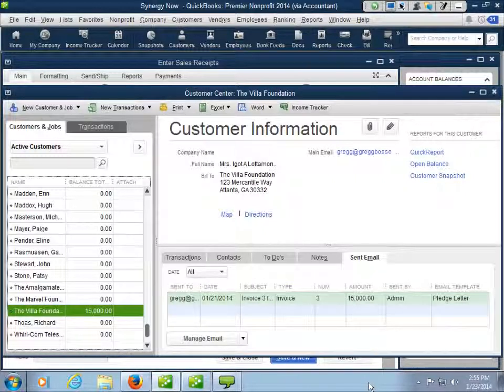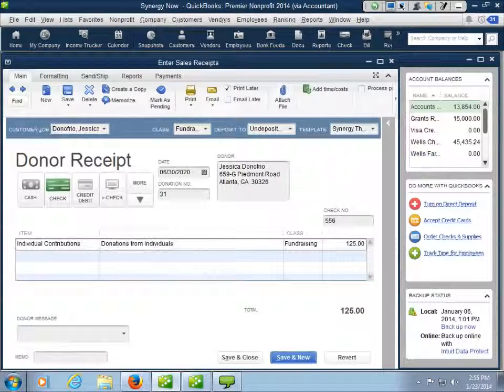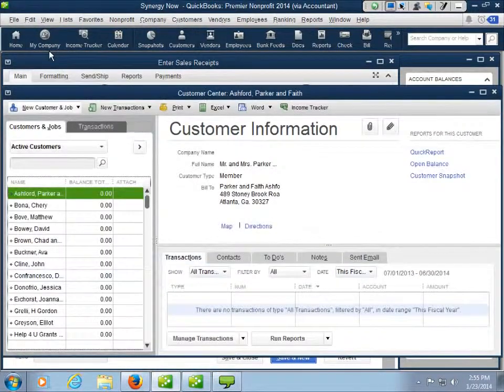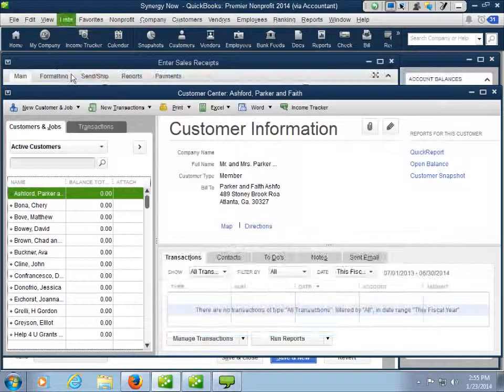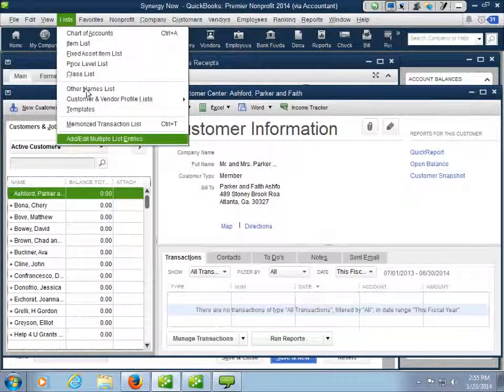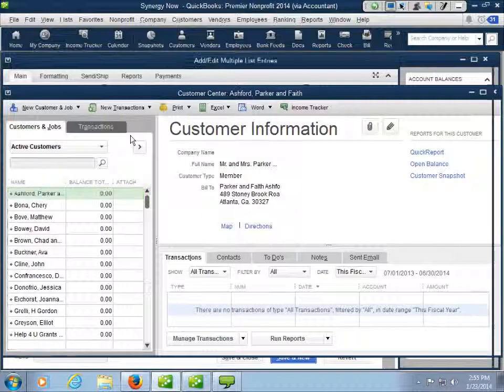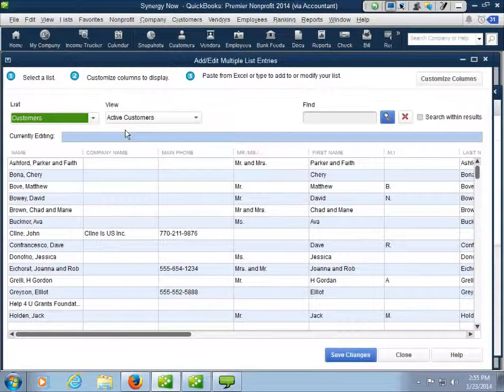Now, she wanted to know, and I know a lot of you do, if you have a bunch of customers that you want to put into QuickBooks, you can either do them individually by going into Customers and clicking New Customer and filling it out. However, what you can do is go to Lists, Add, Edit Multiple List Entries, and this looks like an Excel spreadsheet with all my customers on it, and I can cut and paste right from Excel right into QuickBooks by just going down to the bottom here.